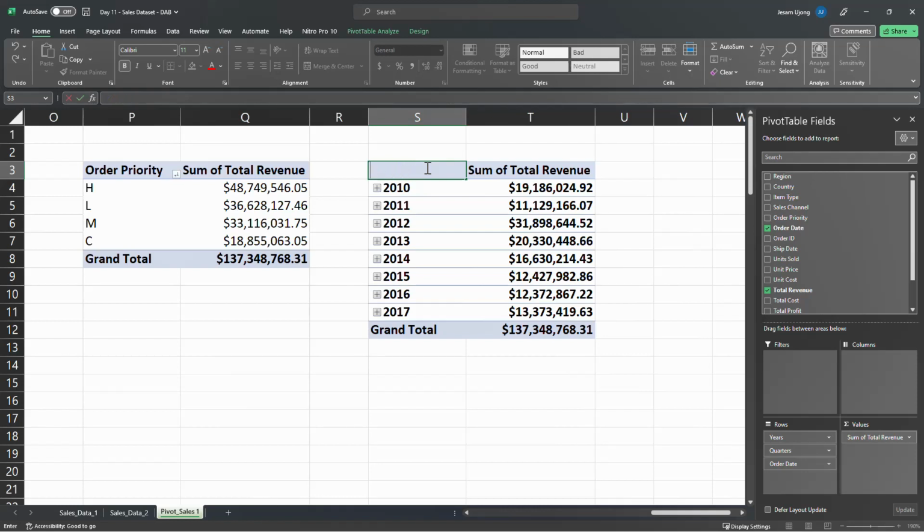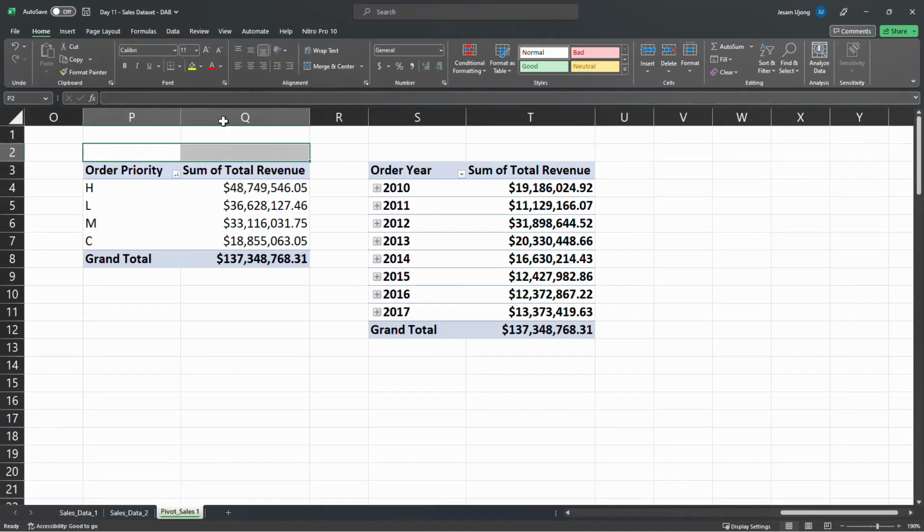I just call this year. Okay, order year. And okay, so merge and center. I'd call this revenue by year.